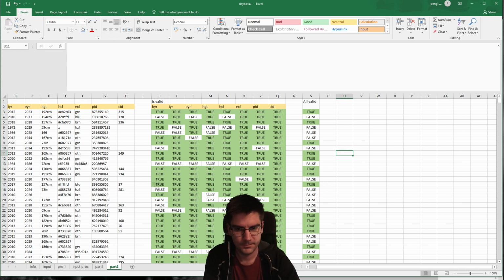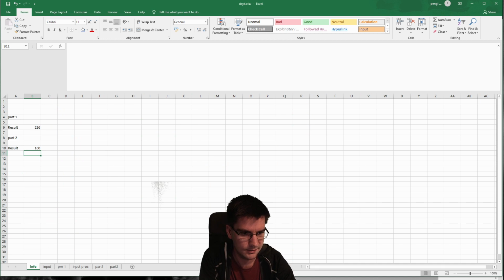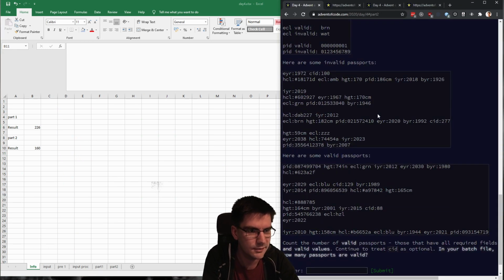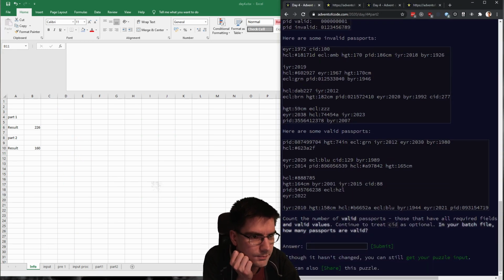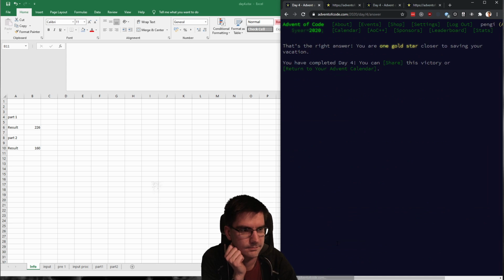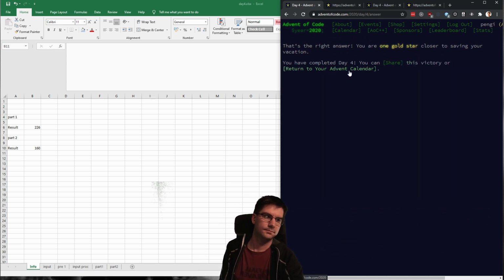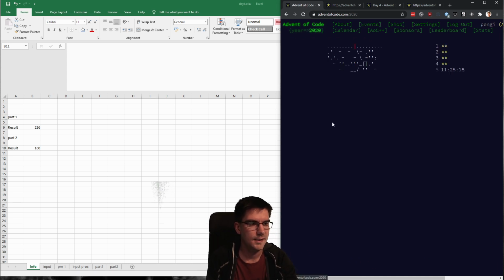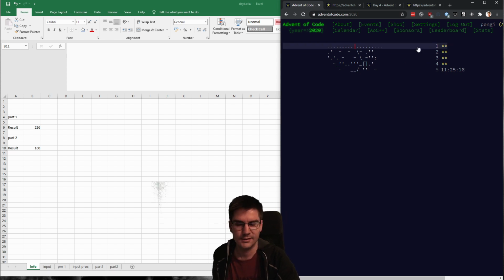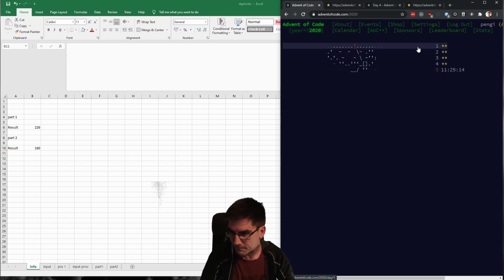So let's see if 160 is correct, and fingers crossed. I'm going to see some invalid passports. Here are some valid. Right, 160. Yep, cool. That means that I'm up to 8 stars for the day.